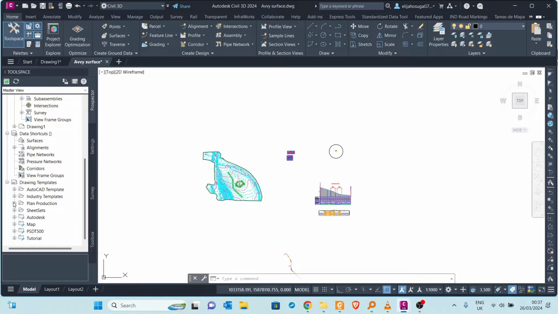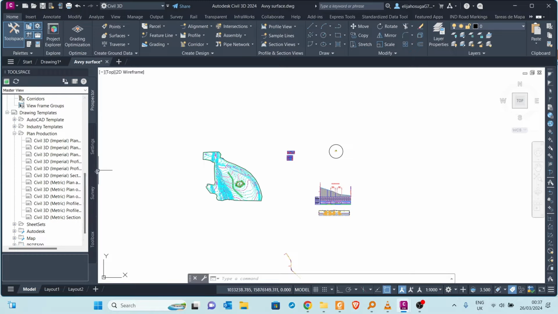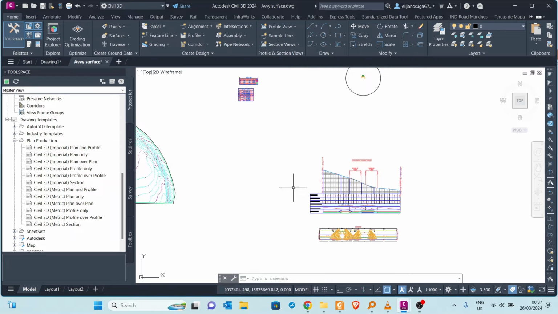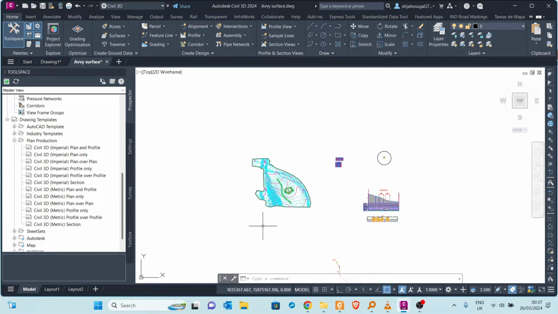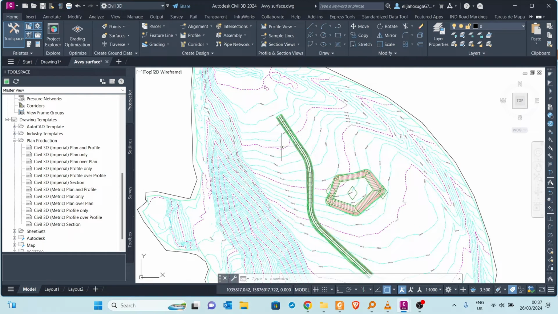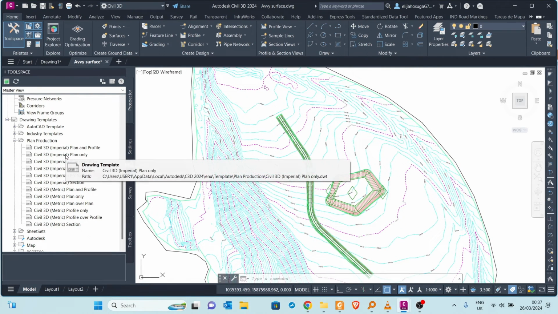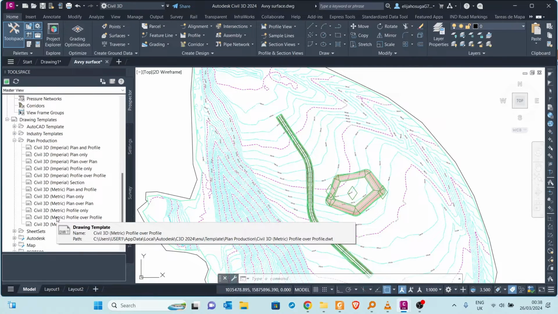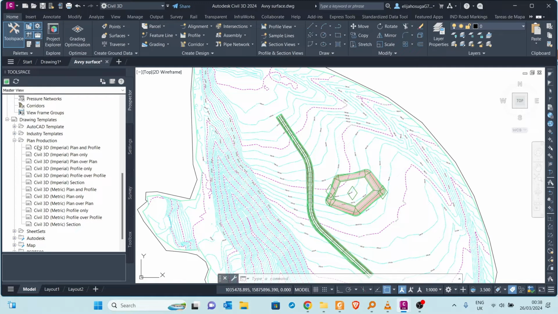And you can see here there are some templates for plan production. So today we want to do a plan and profile, plan production. We want to take this plan and this profile to the layout space or to paper layout. So here are some templates that allow us to do so. These templates are stored within the machine. When it is installed, it comes with these default templates, these imperial templates and metric templates. If you have some templates that you have created, you can also add them onto this list.